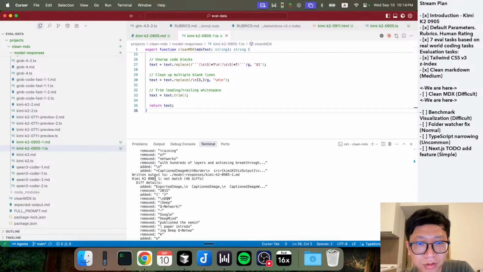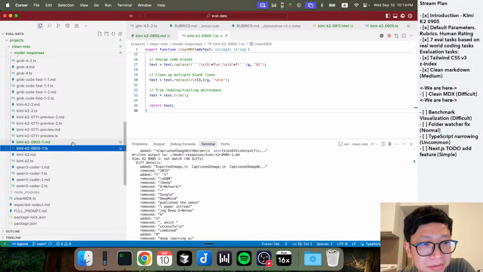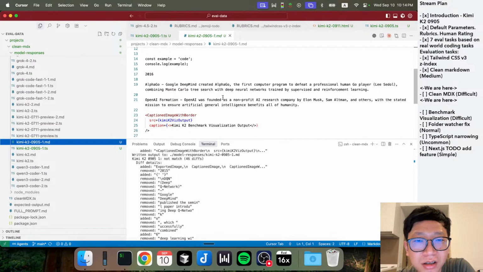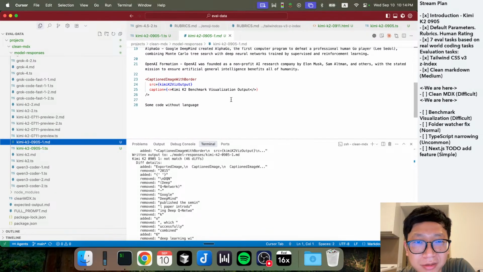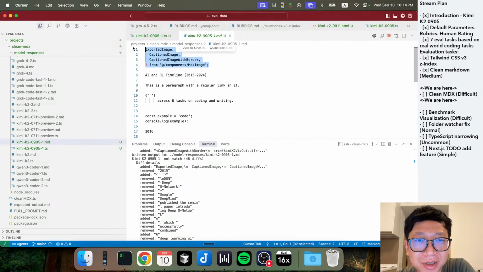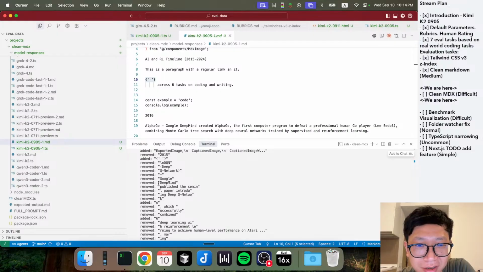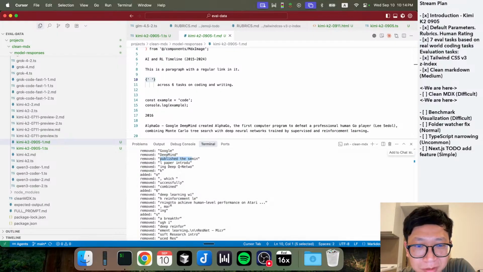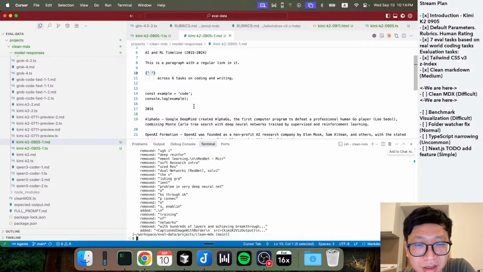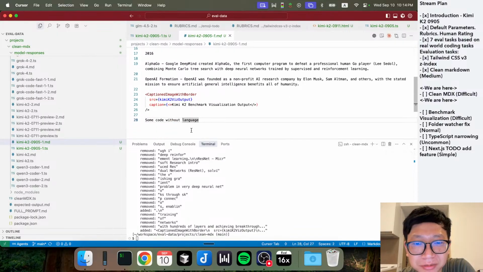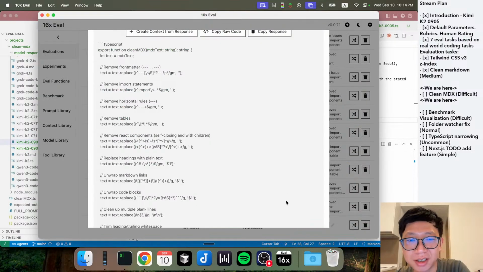Okay, so you can see there's a lot of differences. That is actually pretty bad. We have the import statement still not cleaned up. We have the component, and it looks like some text got removed. Yeah, that's actually pretty bad.